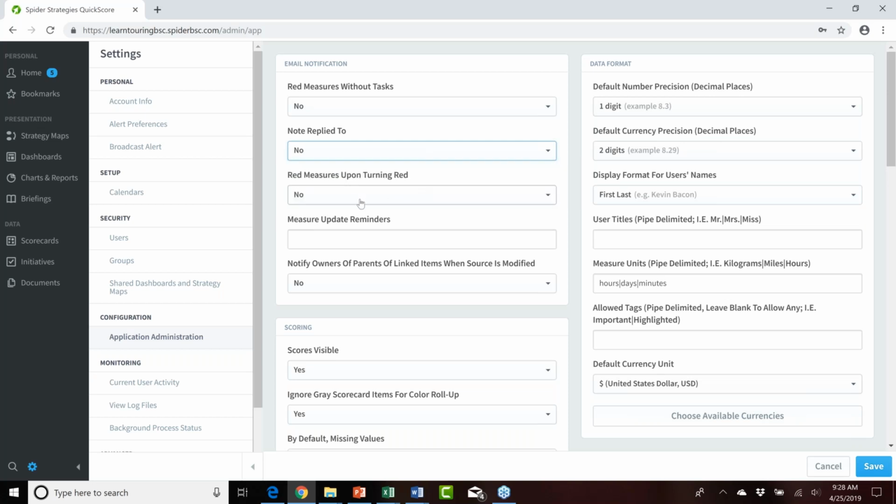Red measures upon turning red. This is a very straightforward one. If a measure becomes red, should the system alert the owner and the updater of that measure? Should an alert be generated informing them that a particular measure that they own or update has now become red?